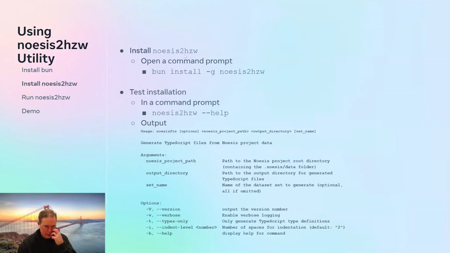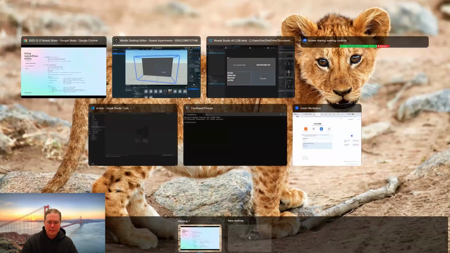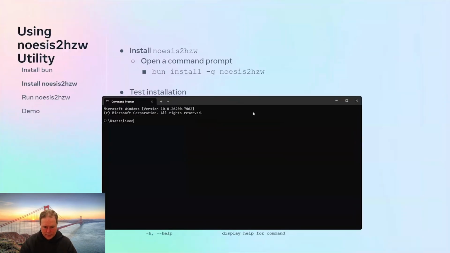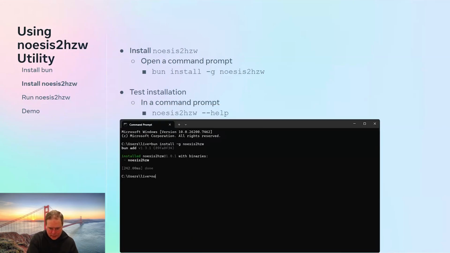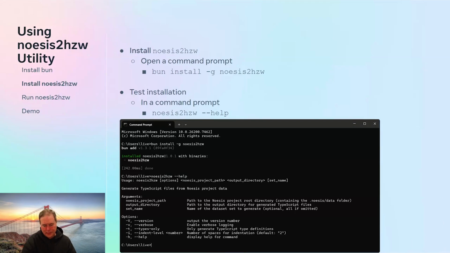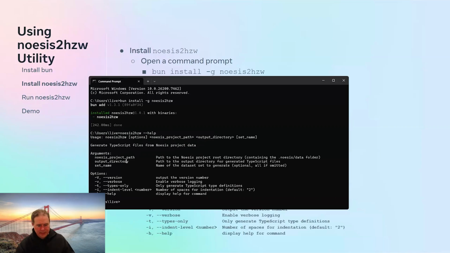Installing the Noesis to Horizon Worlds utility is pretty easy. You go back to the command prompt again, and let me find my command prompt. So you're just going to run bun install -g noesis-to-horizon-worlds. I already have it installed, so it's not going to do very much. And then you should test to make sure it works. Noesis to Horizon Worlds help, and it'll print out a little bit of help text about what the arguments are and how it works. So you can read about that at your leisure.